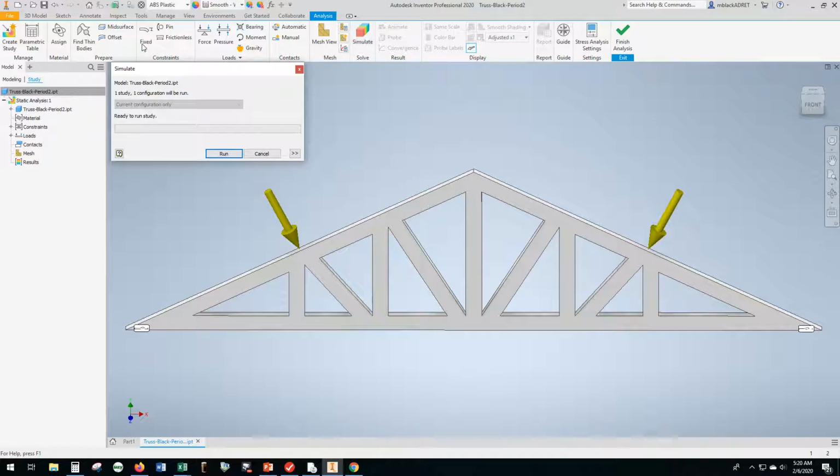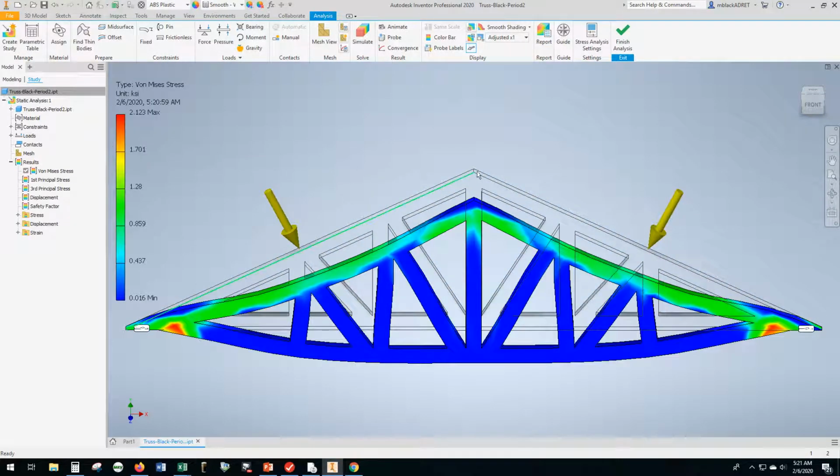If you hit simulate, it just wants to confirm that you're ready to run it. Click run, and you'll see the progress go up. Basically, it's going to display where the stresses are. Right away, you can see there's a lot of stress down here on the bearing area, actually just to the left of the bearing area, and the same on the opposite side over here, and a lot of compression happening on the top cord. You can also see that the bottom cord will be in great tension.